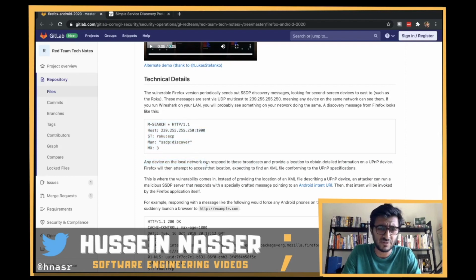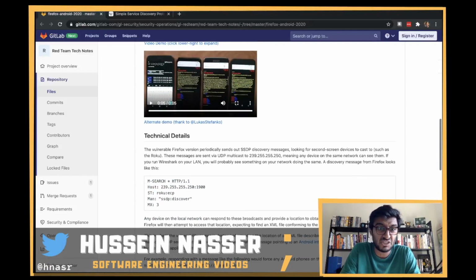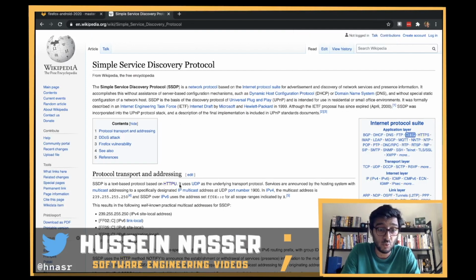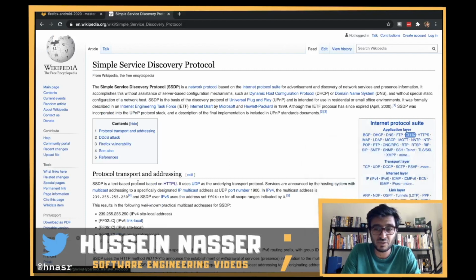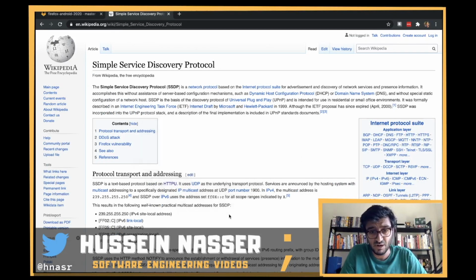I was surprised about this protocol. I never heard about it before. It's using HTTP, a weird version of HTTP. It's called HTTPU, which is very odd. HTTPU, what the hell is HTTPU? And the page points to Universal Plug and Pray.